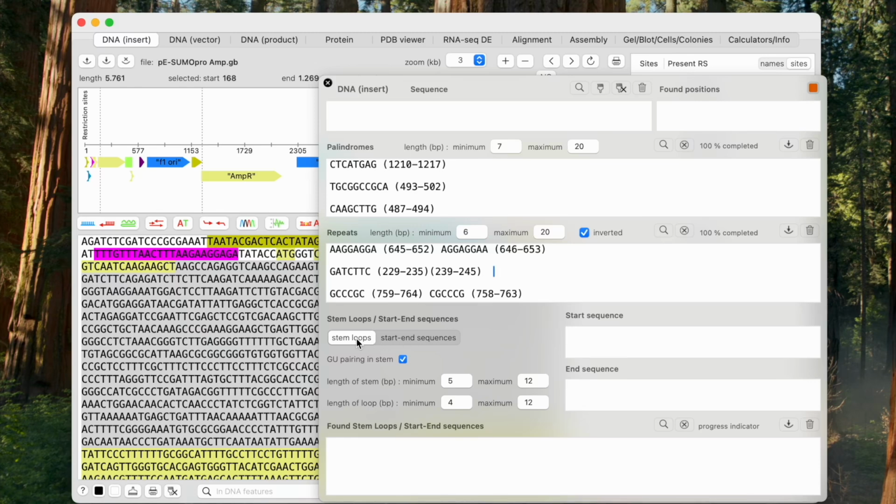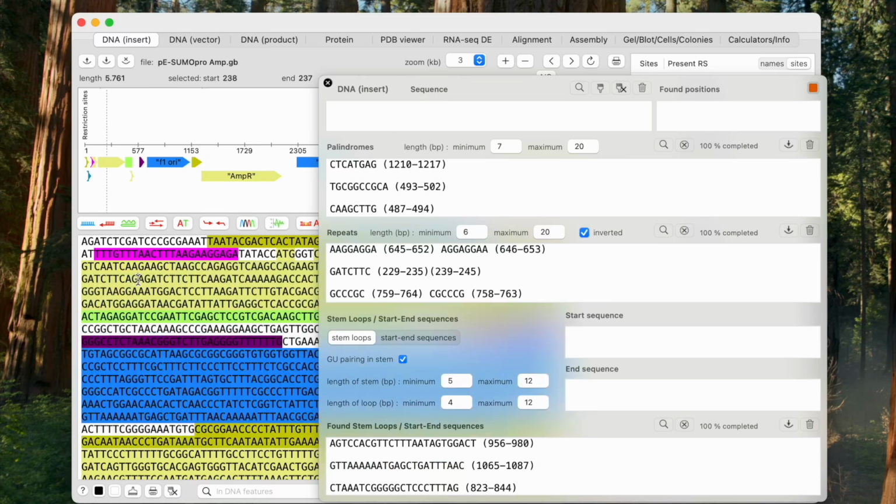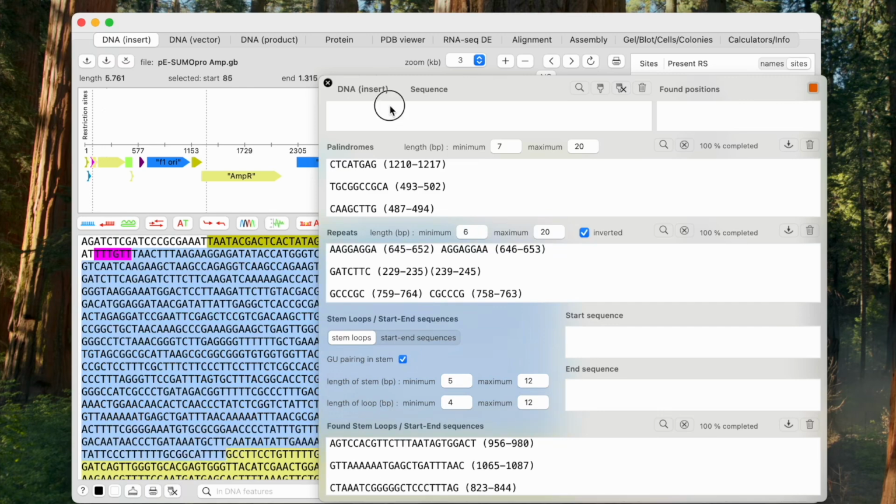We have the position of this palindrome, for example. If you would like to find stem loops, we can also type the parameters for these stem loops, and then we should press search for stem loops, and then we see the stem loops and the positions of these stem loops in the main sequence. If we select, we can see this sequence in the main window. Here, for example, we can search for a sequence. Let's say we select a sequence here, copy, and again select this region and copy, paste this sequence in the search window and then start the search.